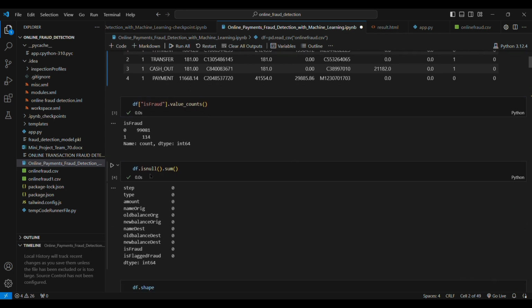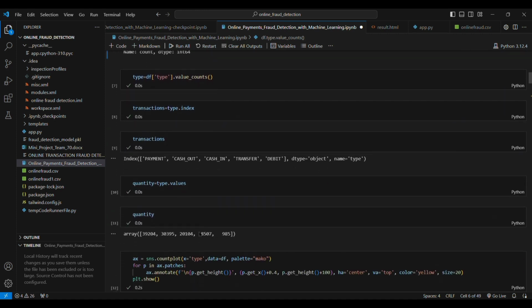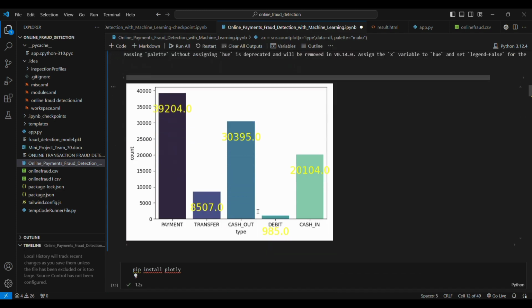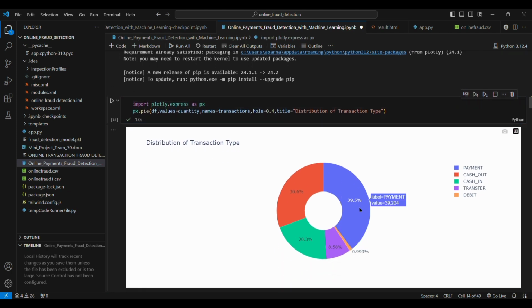After that I'm checking whether there are any null values or not. After that I'm counting the data types, which type of payments are done in this dataset, by using the type value counts method. After that it shows the transactions like this, and then I'm using some data visualization tools, like bar graphs and palettes. After that I'm installing pip install plotly. It is a data visualization tool, and it gives the pie chart about the payments, like cash out, cash in, transfer and debit transactions.